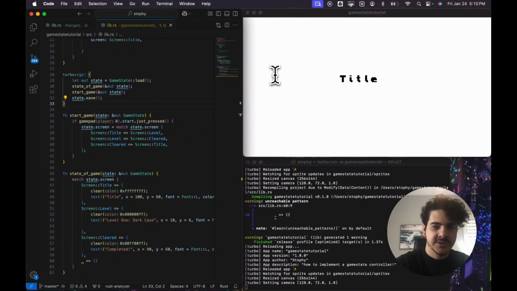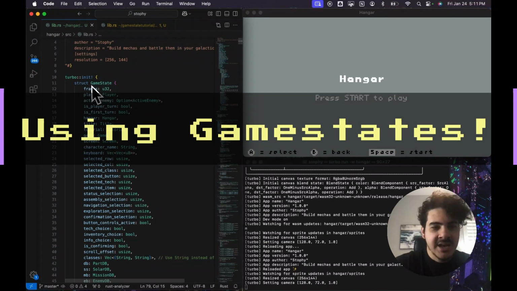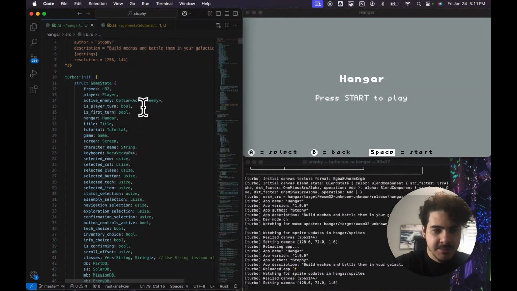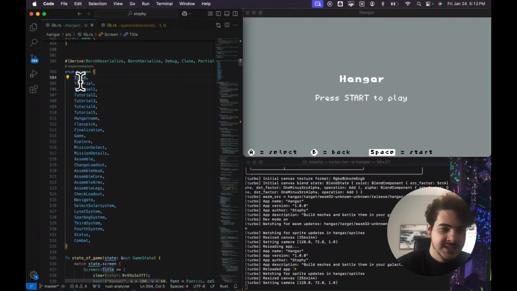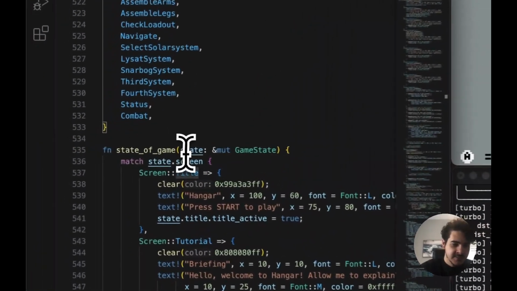Now, with an understanding of how it looks at a very basic level, let's look at something more advanced in my personal project, Hanger. So in my project, we have the same principles happening, so I've got title, tutorial, etc., and then right below it, I have my state of game function.